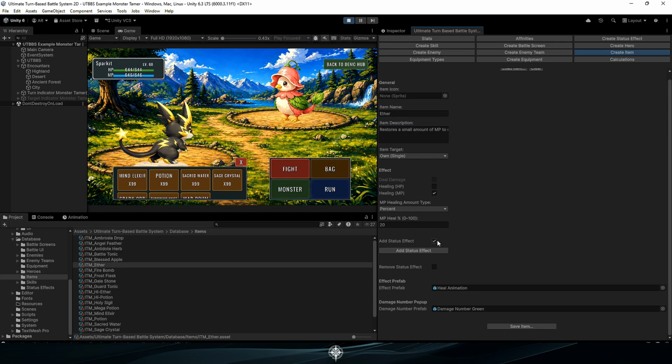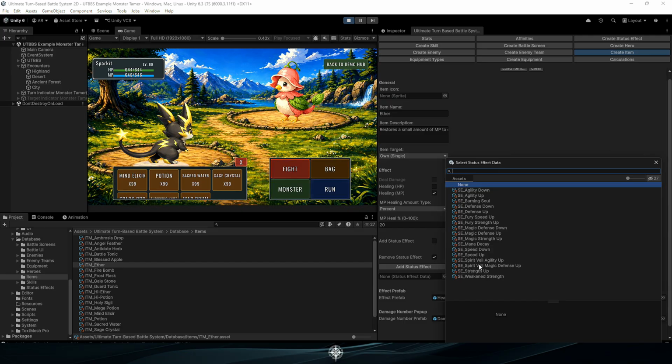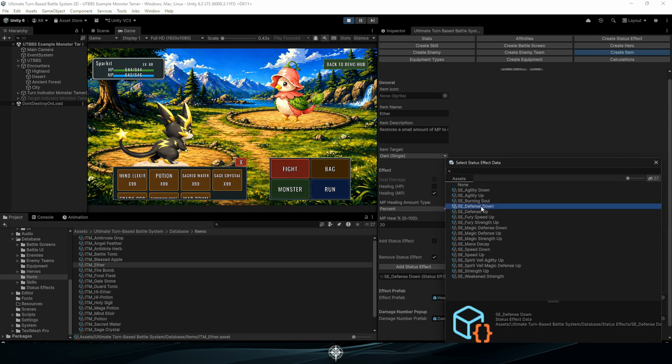The Remove status effect option works in the opposite way. It allows the item to remove one or more status effects from the target. To use it, enable Remove status effect. Then click the Add status effect button in that section. This creates a status effect slot for effects that should be removed.